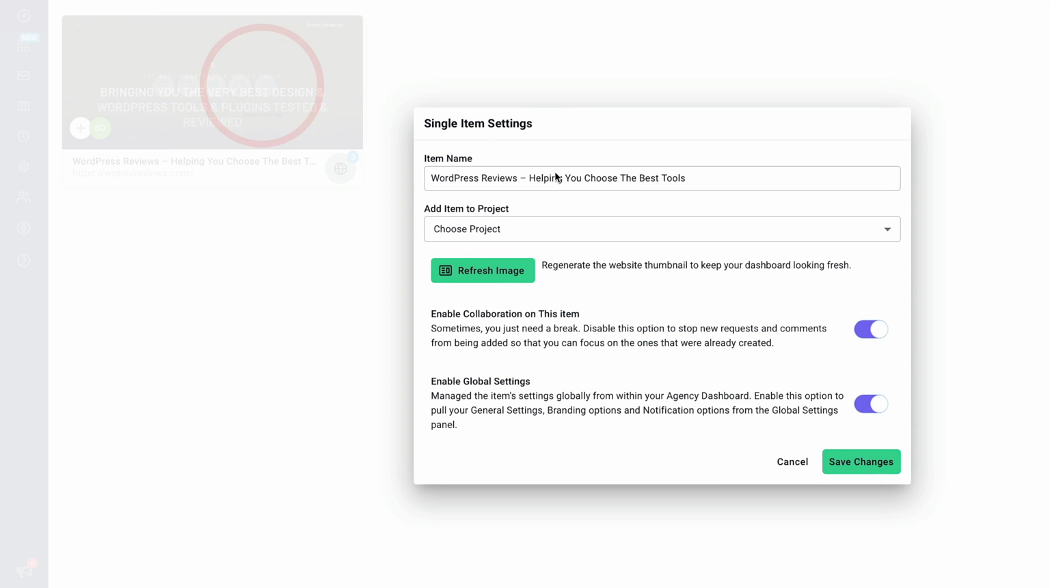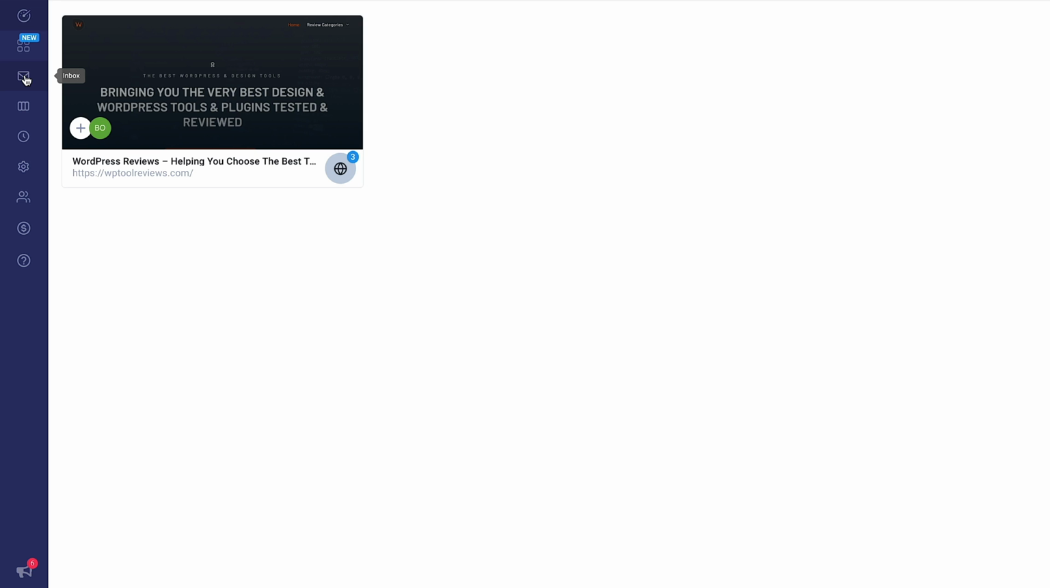If we take a look at the settings, you can see inside here we can choose project information, we can refresh the image, and there's various different things you can do inside here. But what's more interesting is some of the other options you have. So if you take a look on the left-hand side, you can see we've got the inbox.